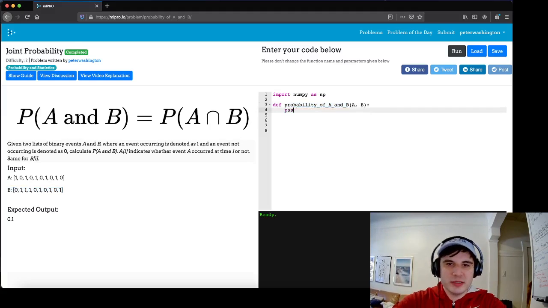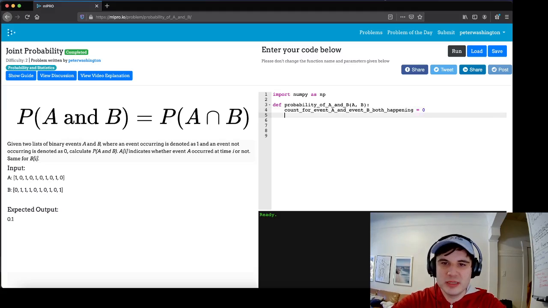So one way we can do this is first to make a counter variable that's going to represent the number of times where both event A and event B occurred. So let's make a descriptive variable name here. Maybe let's call it count for event A and event B both happening. Set that count to start off to be 0.